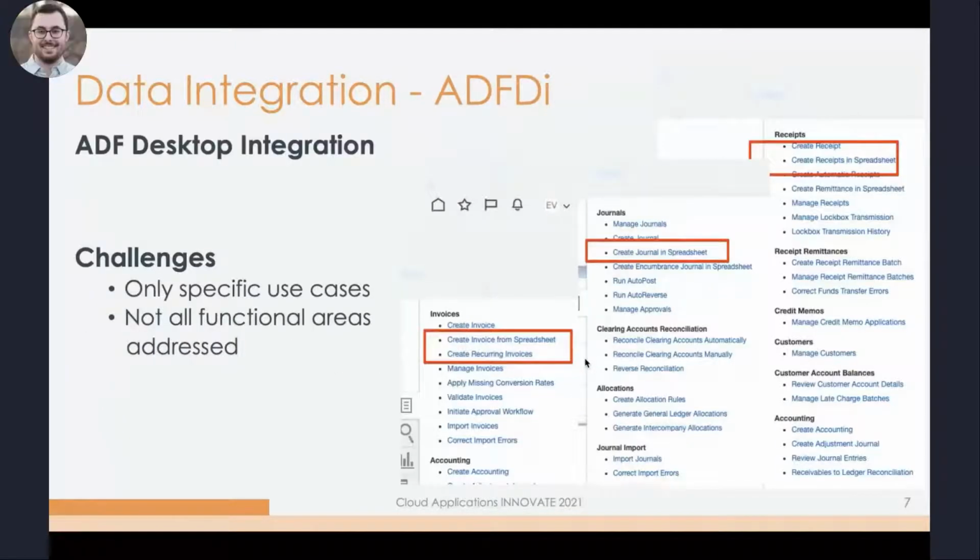So, for ADFDI, would I be right in saying that this is more user friendly? Yes, it is definitely more user friendly. But like I mentioned, the key challenge is it doesn't cover all the areas, and not everything can be performed by this method. I know Oracle doesn't provide anything else, but is there any room for customization or extension of these at all? No, unfortunately, these are provided by Oracle, and there is no way to add a field or create a template for a new business area. Okay.